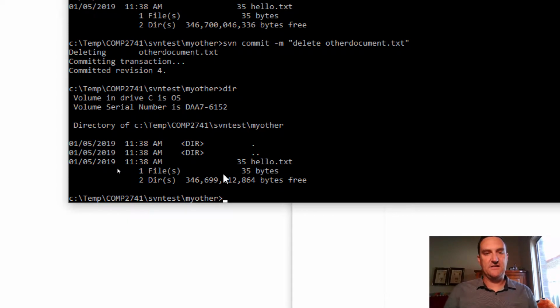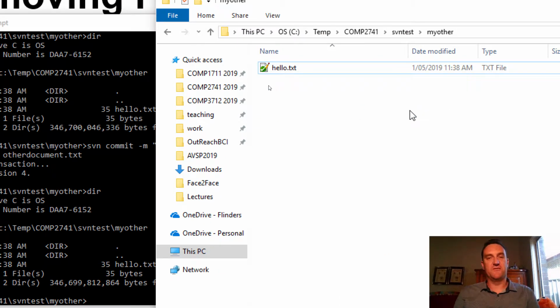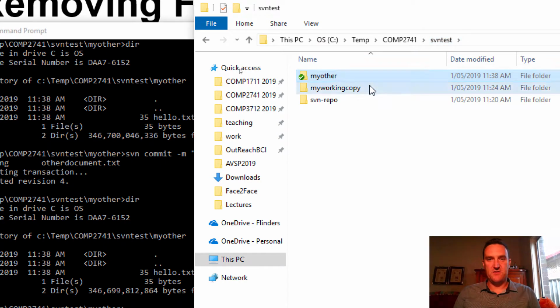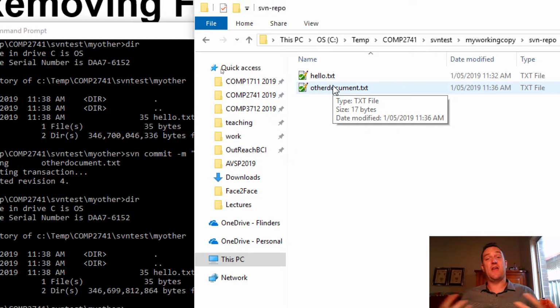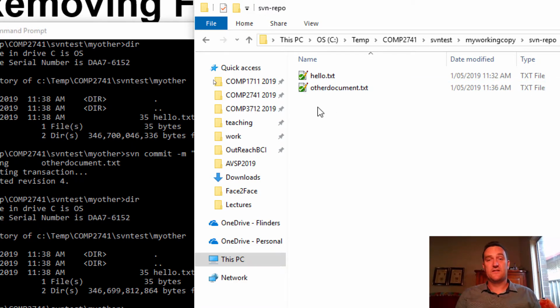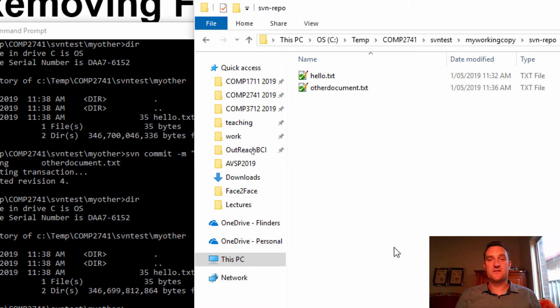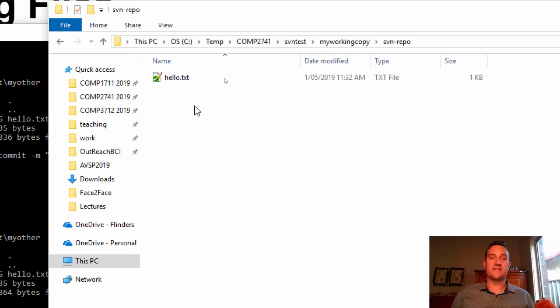So dir, it's gone from here. If we go over to our dir in here, it's also gone from there. But if we jump out here and go to my working copy SVN repo, it still exists because we haven't updated yet. So using Tortoise SVN, I can do an update. And it says here it's deleted that file. Say OK, and it no longer exists.